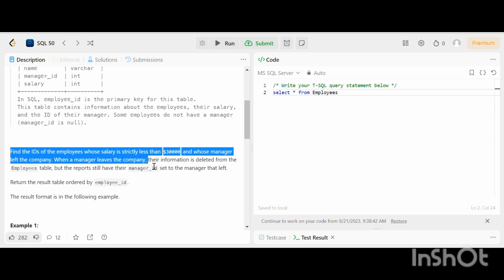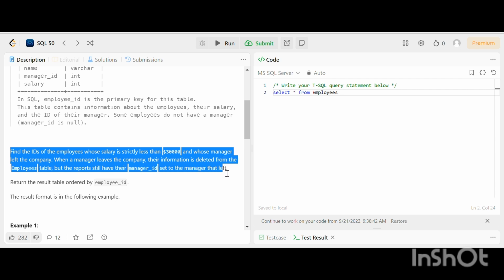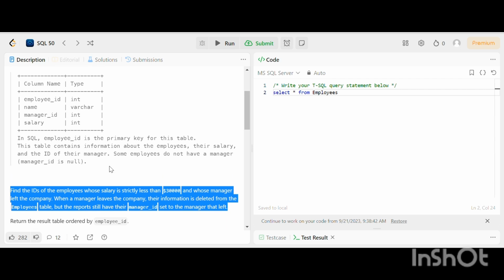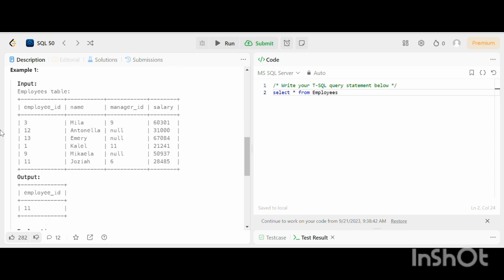When a manager leaves the company, their information is deleted from the employees table, but the reports still have their manager ID set to the manager that left. Okay, so it means like that. If a manager leaves the company, then his ID will be deleted from the employee ID column, but that manager ID will still exist in the manager column, right?